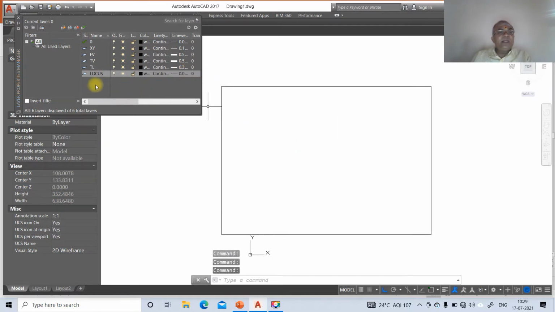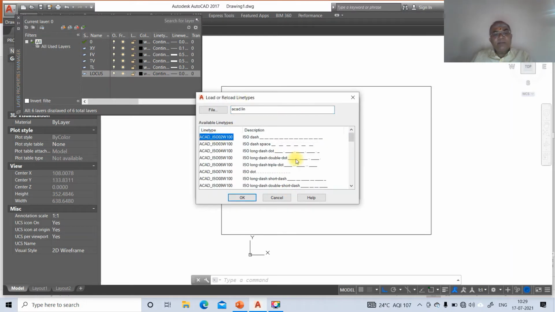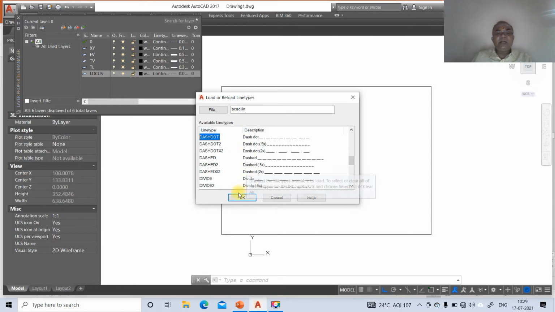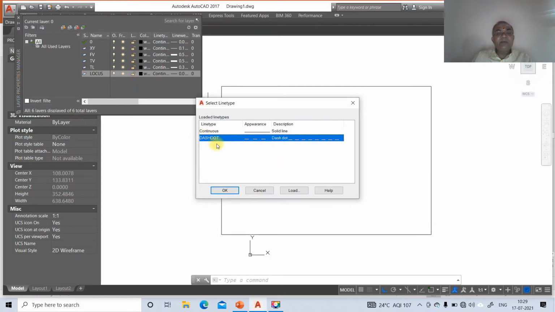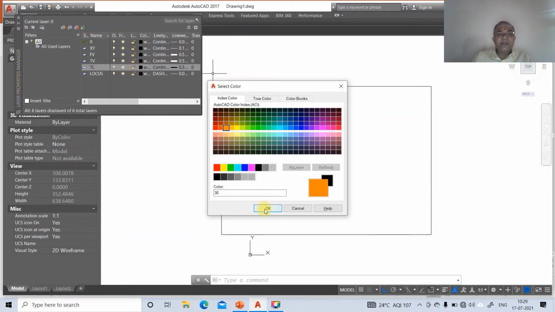OK. Then the line type of locus is going to be continuous, but I want dash dot. So you just click on line type. By default, it will always have only one line type, which is continuous. Now I want to load another type. So I'll click on load, take the cursor to the line type list and type D, because dash dot starts with D. Once you type that, it automatically jumps the cursor to dash dot and say OK. Then you click on that dash dot, because now we have loaded it. Now we have to select that loaded line type and click OK, so that you get this. Then go to true length, color, and make it index color 30.